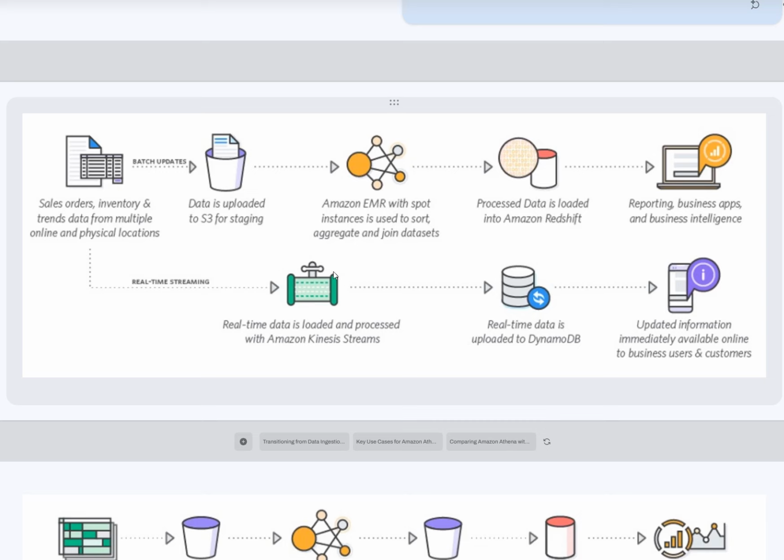Real-time data is loaded and processed here in Kinesis, and then it can be uploaded to DynamoDB. The updated information is immediately available online to business users and customers. And here, batch updates are coming in, where the data is uploaded to S3 for staging.